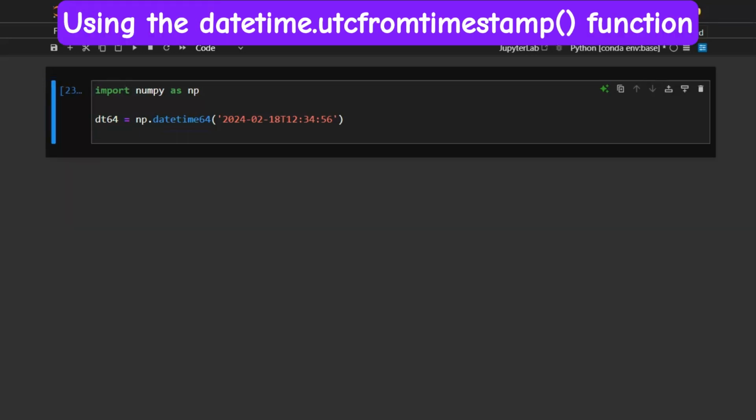If you prefer a pure Python approach without pandas, you can use the utcfromtimestamp function from the datetime library. This method first converts datetime64 to an integer timestamp. The utcfromtimestamp function from Python's datetime module converts a Unix timestamp to a datetime.datetime object in UTC. Let's write the code for this.